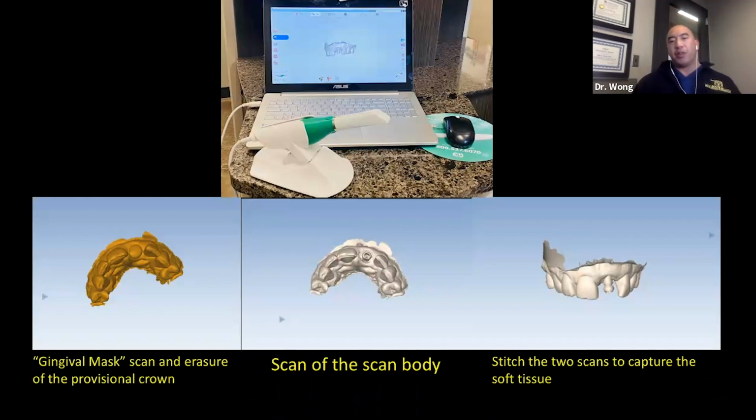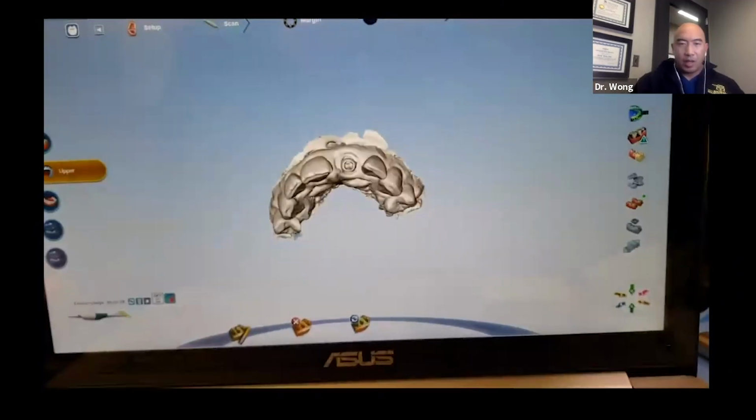Now we're going to put the scan body on the implant, and we're going to take a scan of that. So now you have 2 scans. You have your gingival mask scan, and you have a scan of the scan body. And now all you're going to do is stitch the 2 scans together, and voila, you have a nice, accurate model. This is kind of what it looks like.